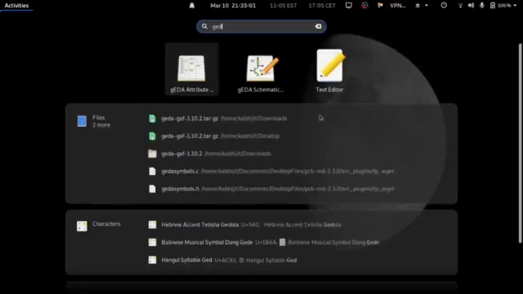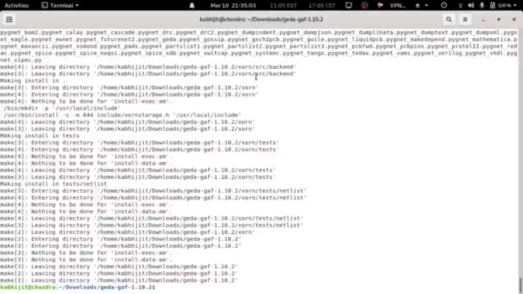And so that has succeeded as well. And now we get these last few messages again that look like that. Now if I search for gEDA, I have gEDA in my application launcher menu. I try to launch it, but nothing's happened. So obviously something's gone wrong somewhere, and let's see why it was not able to launch.